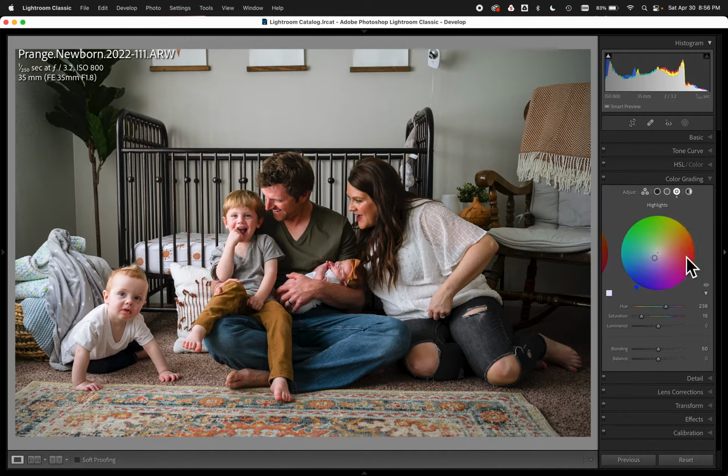So blending will do different regions, and balance will integrate those regions as well, but just amplify the original image versus the effects. So those are pretty cool to use as well.